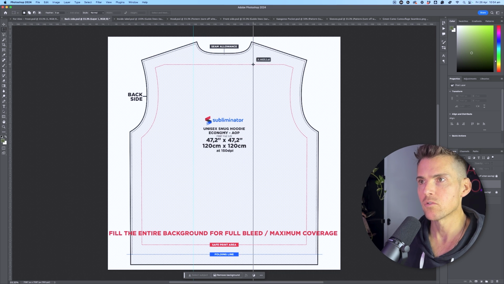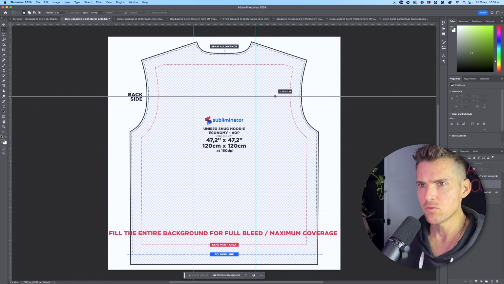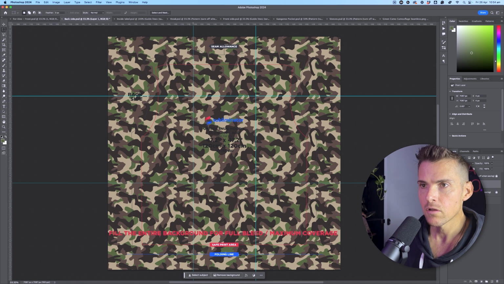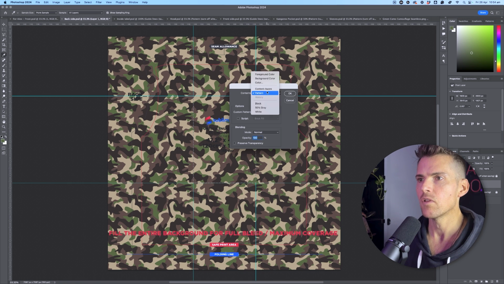I've done a few before, so put that one at 4500. Bring that down a bit lower because the hood actually covers it. Bring that down there, and then I'll bring in that other design. Fill that with a color, like we did on the front.